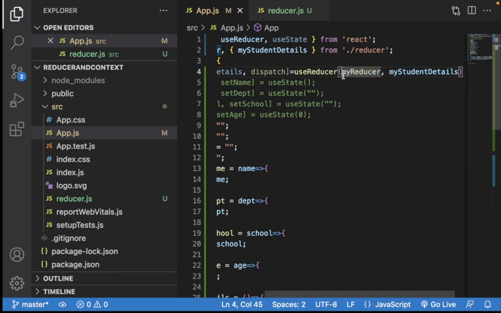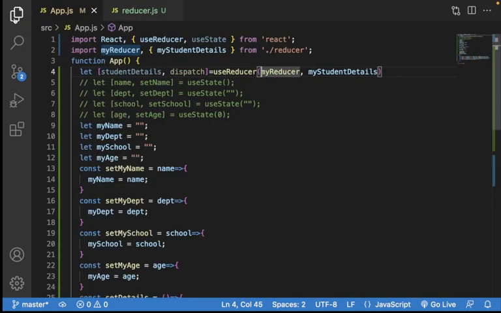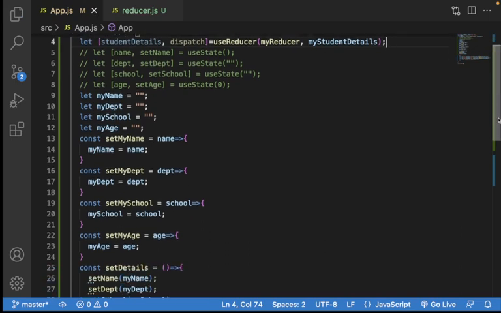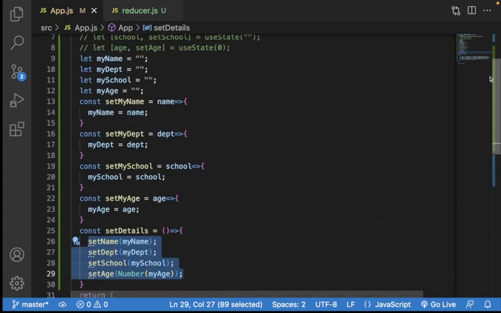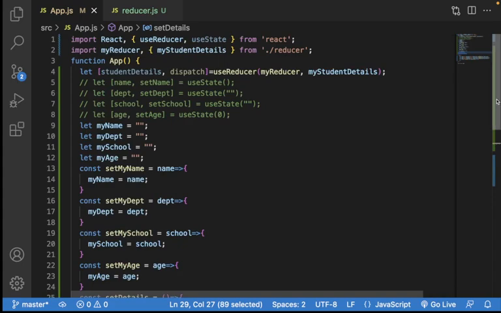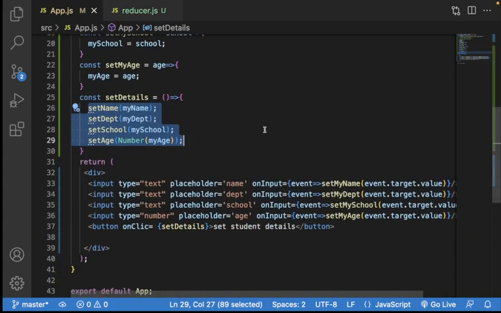Any questions so far? Okay. So next is, after doing all of this, because we are calling too many set states here. We are setting too many states here. So we are not using this state again. I think I've even commented it out. So instead, we will dispatch them.